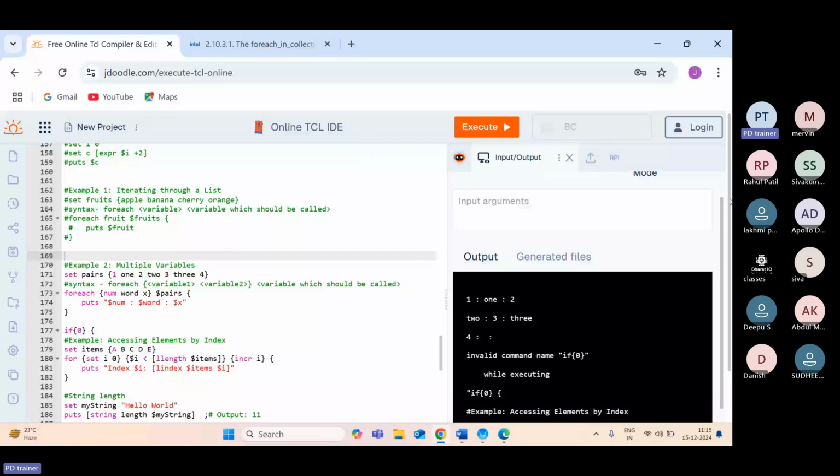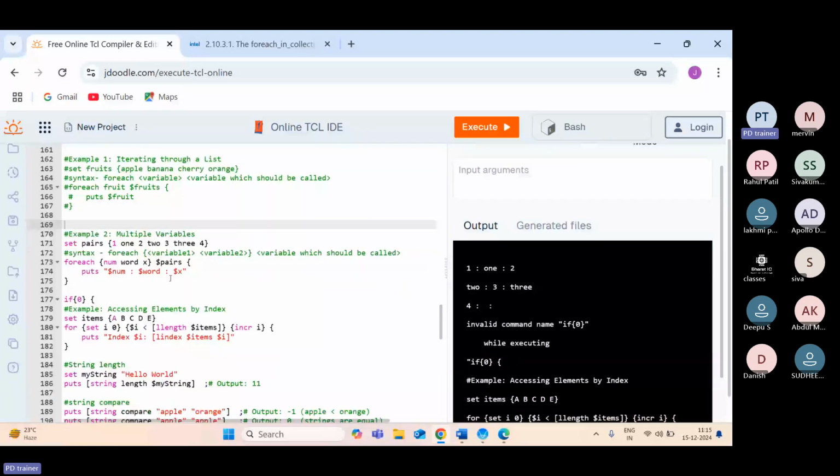What you've asked is, what is happening is, for the first two loops, it is finishing the operation. For the third loop, only 4 is pending. So this 4 is assigned to num. After 4, there is nothing to be assigned to word and x, so it will just be blank.